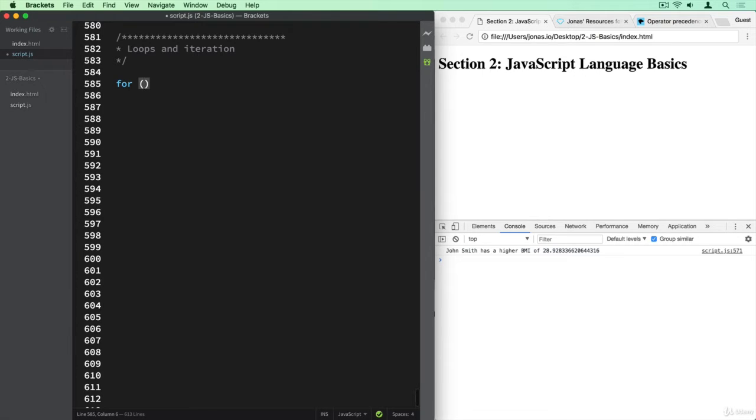So the first part is the initial value of a counter. Imagine that we want to print from 0 to 9, and so we start at 0. And so we define a variable called i, for example, and set it to 0. And I use i here because i is kind of a standard in JavaScript for a counter variable. So this is the variable that will be updated in every loop. Then we use the semicolon. And now the second part.